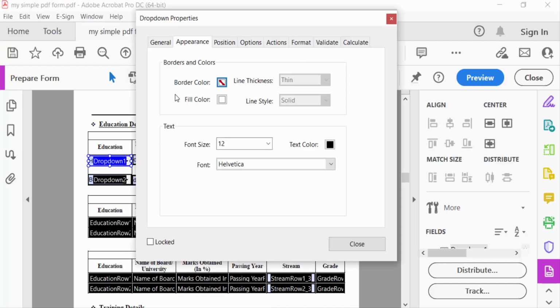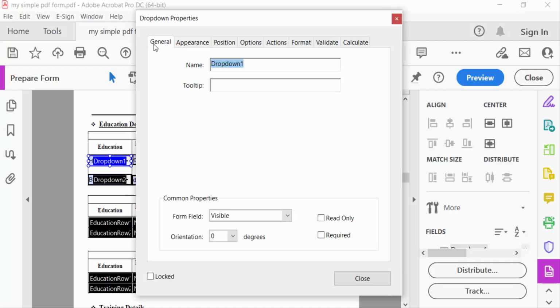First you can see the Drop Down Properties General option, and now you can change the drop-down name. Go here to common properties: Form Field visible, hidden, visible but does not print, hidden but printable, and orientation. You can change the degrees of angle here, and also lock this drop-down menu list. When you lock, all properties are locked, and this drop-down field is also locked. I lock this and now go to the Appearance tab.